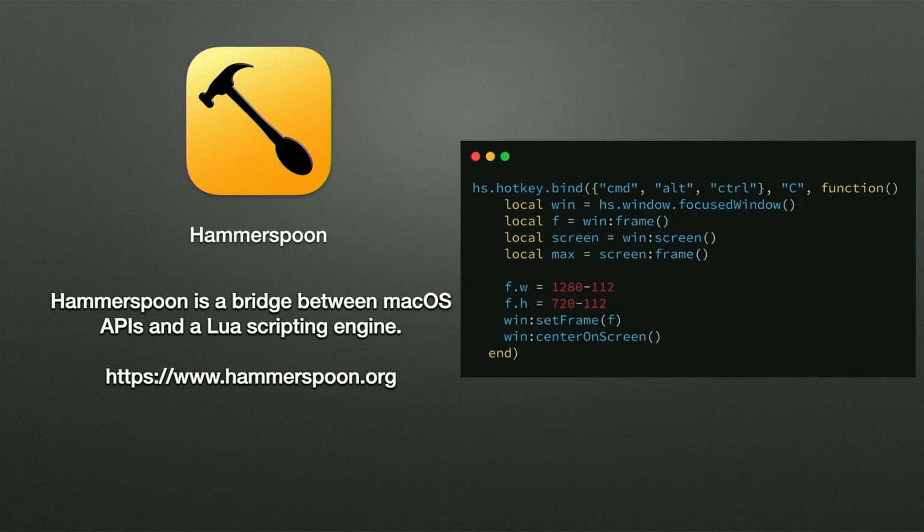So I wrote this, and again, it puts the window right in the center of the screen and resizes it so that you can still see the desktop background. But there's a lot to unlock here. There are a lot of developers that do Lua scripting, and there's a ton of examples out on the internet that are obviously a lot more complex than this, but I highly recommend checking out Hammerspoon.